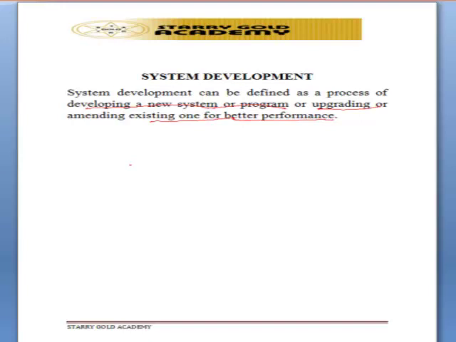Or let us assume that there is a system in place, but we just need to upgrade the system. So it's also part of system development. That's why we always say that system development is a process of developing a new system, software or program, or the process of upgrading an existing one. There are so many reasons why we might need to develop a new system.